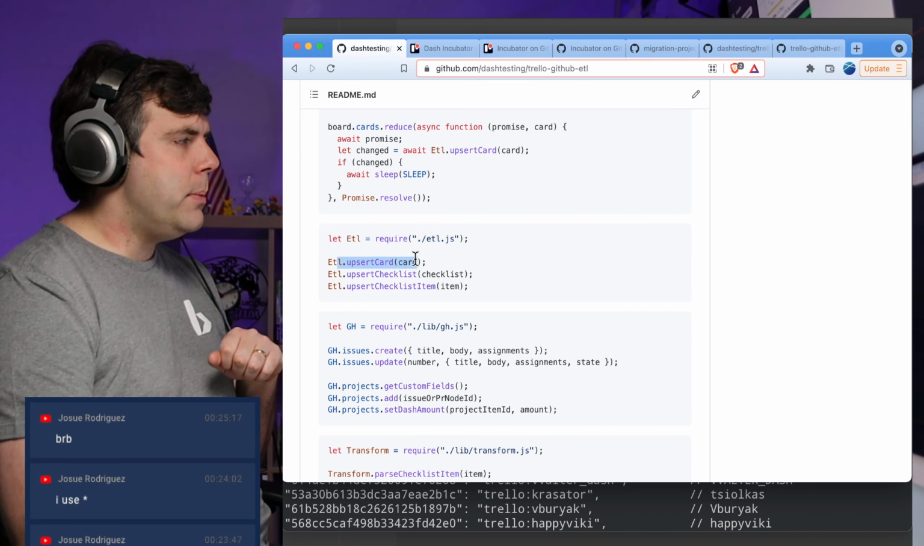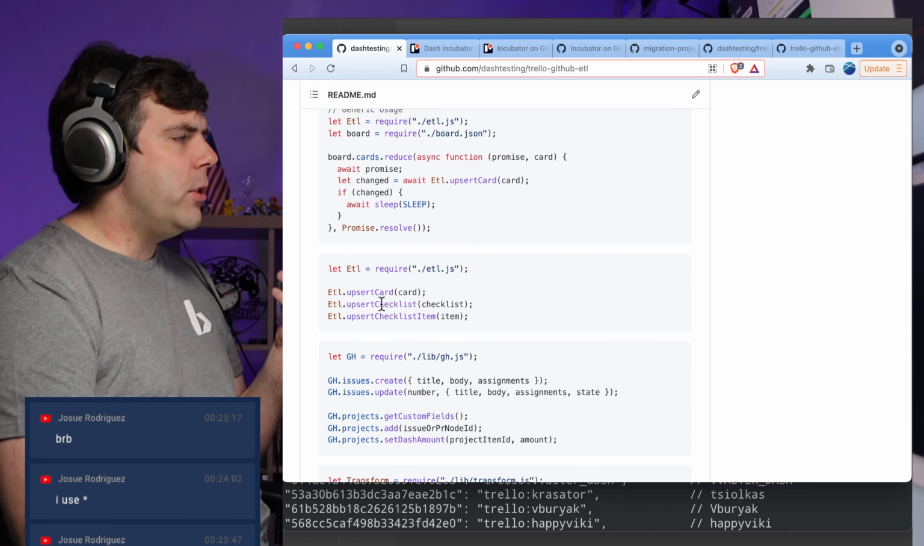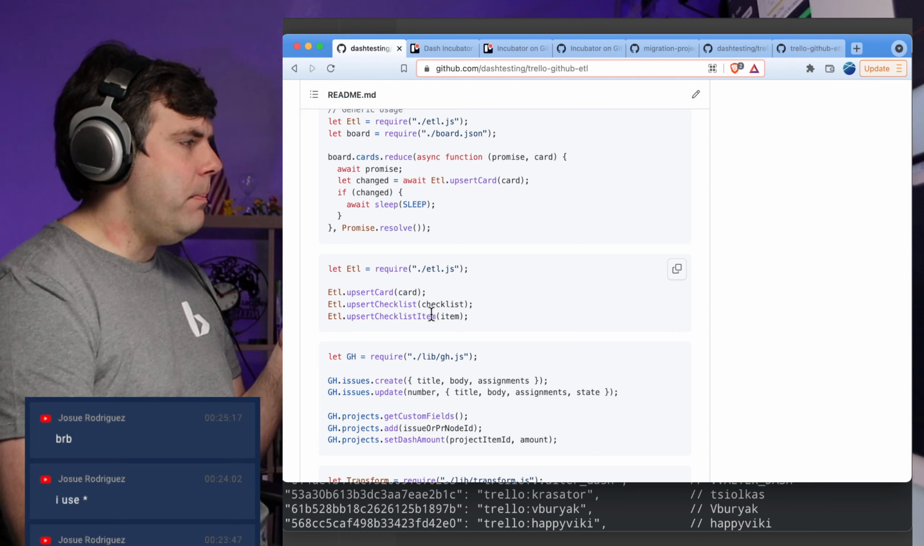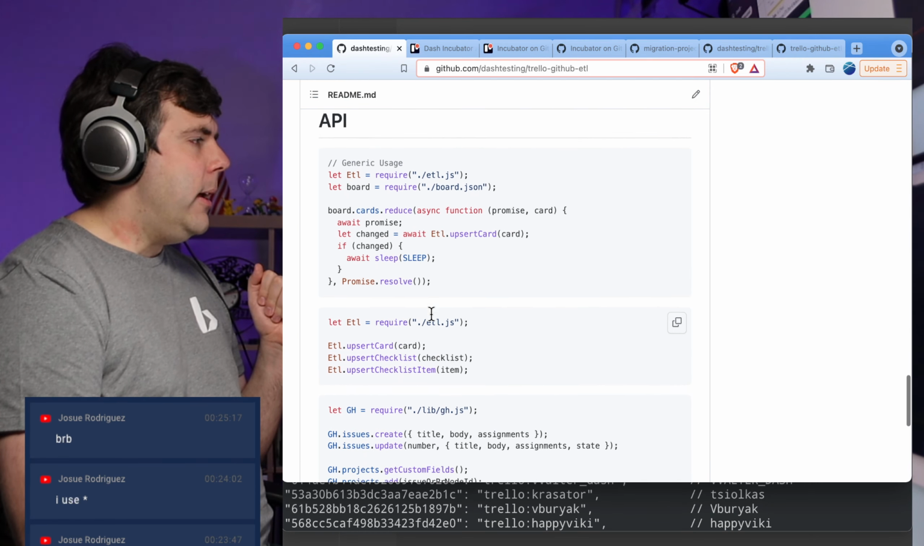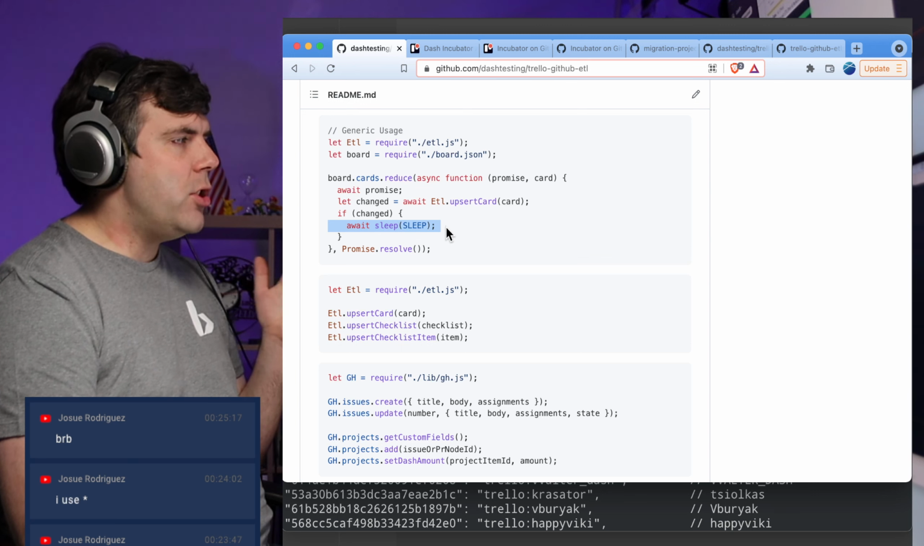So the card will get upserted, which will loop over checklists. It will upsert each checklist. That will loop over checklist items. It will upsert each checklist item. And there is some sleep logic in there.